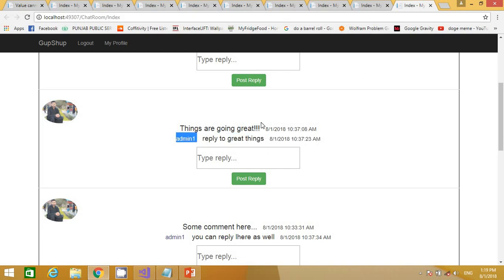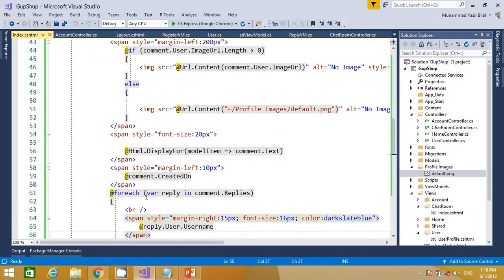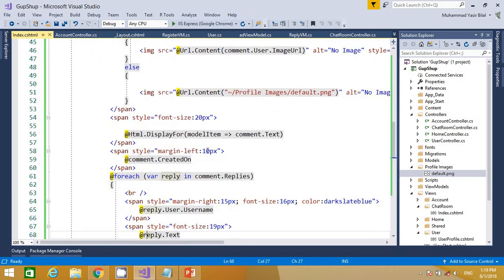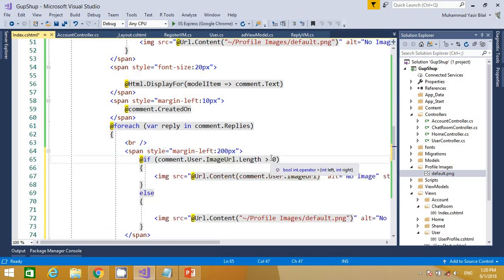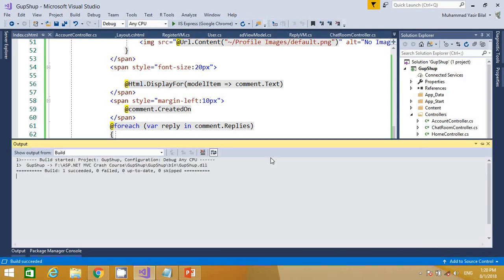So let me update the replies images of admin as well. Let me add the replies images, instead of it is margin right 15 pixel, font size 16 pixel and dark blue. Let me add that over here. Now because it is for replies, let me change it for reply dot user dot image URL and reply dot user dot image URL, and again if I run it.